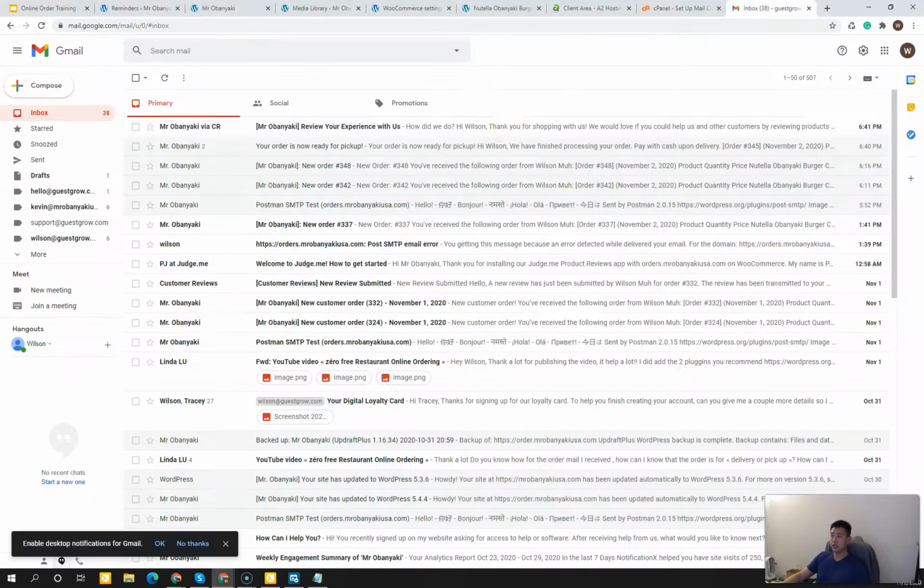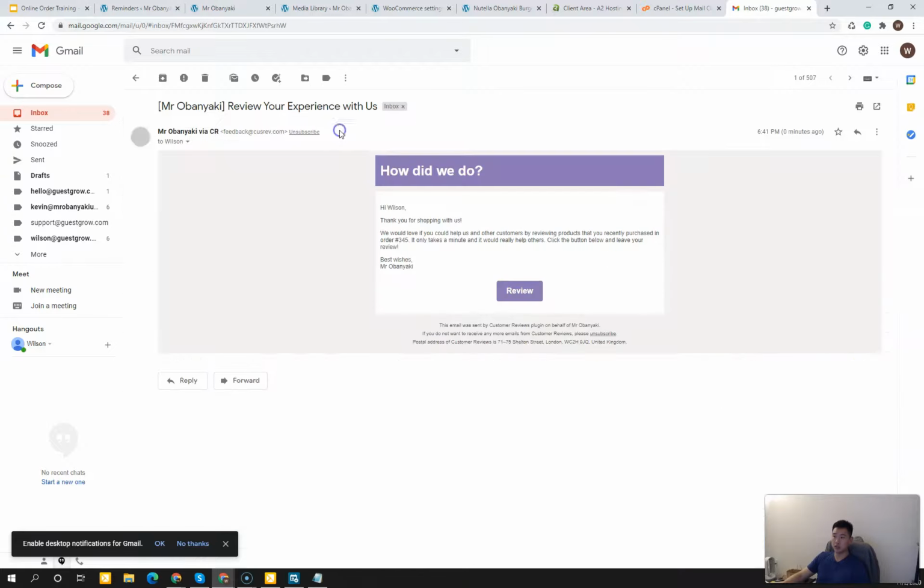Then I'm gonna go into my email inbox and you can see here that I got an email, Mr. Obanyaki via CR, and it says review your experience with us. Okay, so let's go into this email and see what it looks like. So the first thing to notice in this email is that it is the purple color that we set for this email. And then it says, thank you for shopping with us. We would love if you could help us and other customers by reviewing the products, okay, for this specific order number.